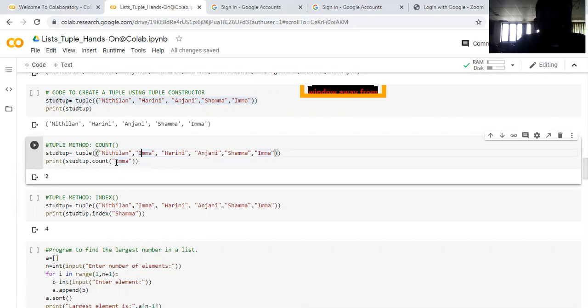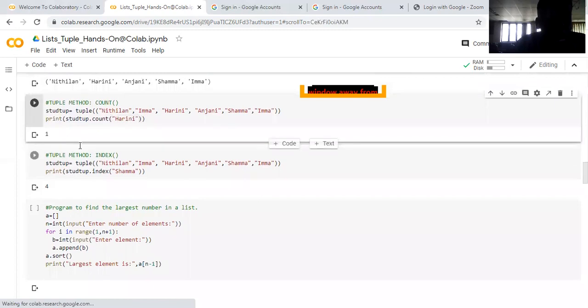Suppose in place of imma, if you give Harini, it will show you 3. So count of Imma: how many times is Imma there? Imma is here as well as there, so it is going to take 2 times. If you give Harini, how many times is Harini there? When you run it, it will show you 1 time. Understood? It will count how many times a name is there.